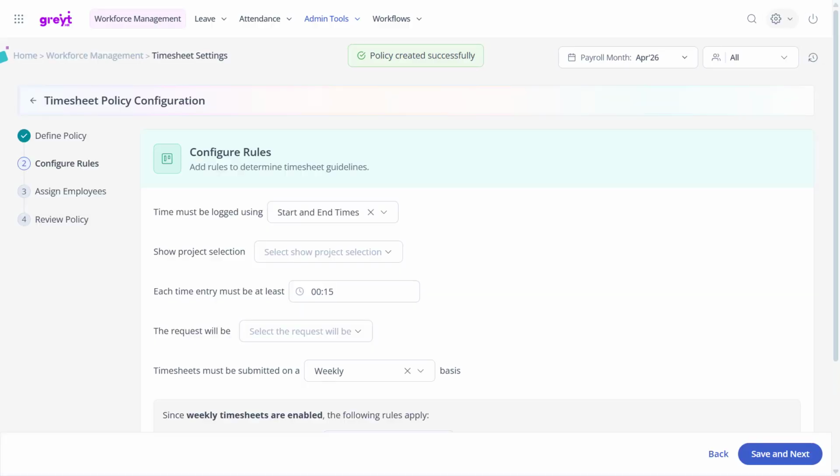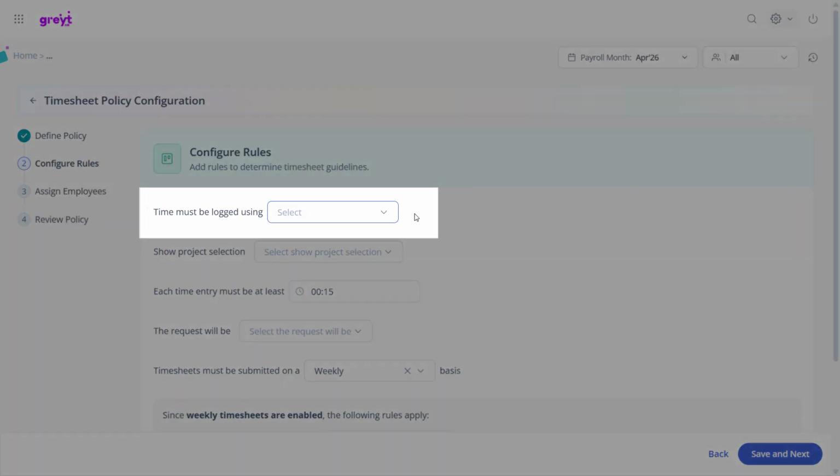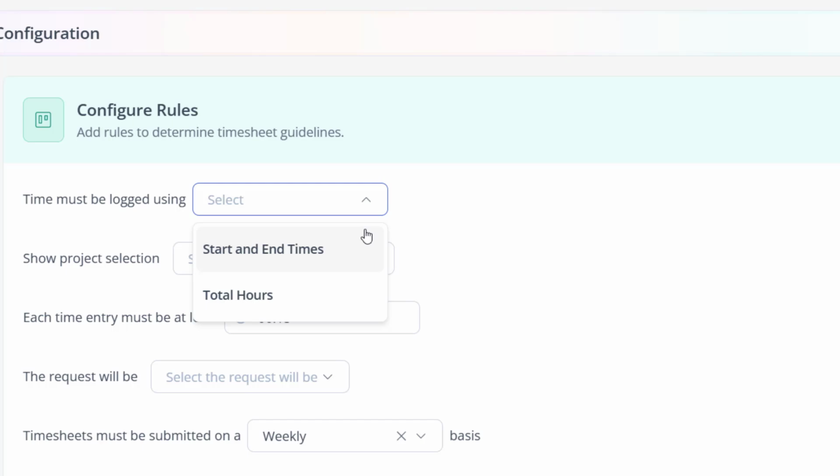In the Configure Rules step, define how employees log, review, and submit their timesheets. Under Time Must Be Logged Using, choose how employees will log their tasks. Select Start and End Times to let employees enter the task start and end times, or choose Total Hours to let them enter the total hours worked for each task.